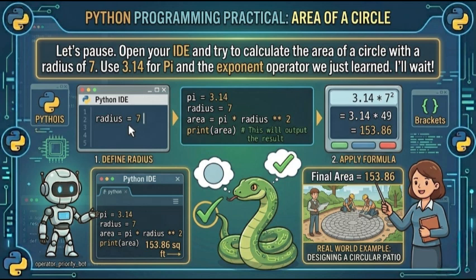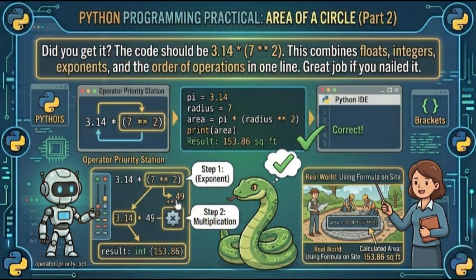Let's pause. Open your IDE and try to calculate the area of a circle with a radius of 7. Use 3.1 for pi and the exponent operator we just learned. I'll wait. Did you get it? The code should be 3.1 asterisk 7 asterisk asterisk 2. This combines floats, integers, exponents, and the order of operations in one line. Great job if you nailed it.